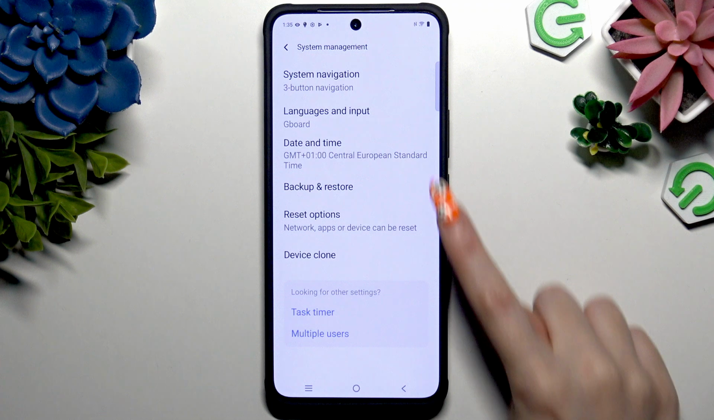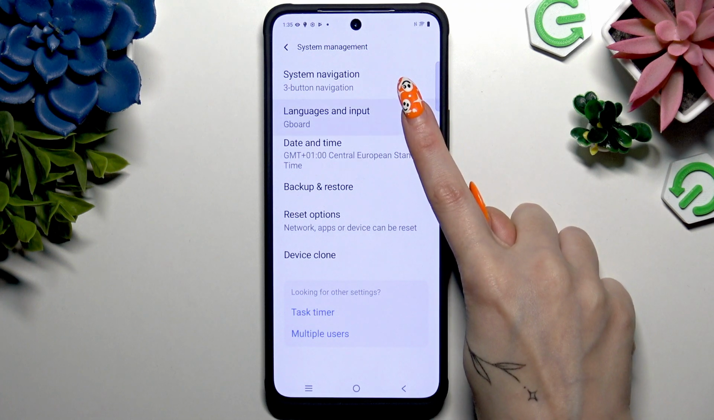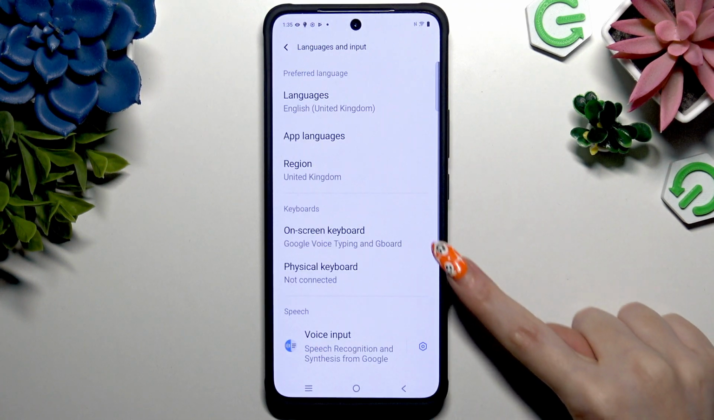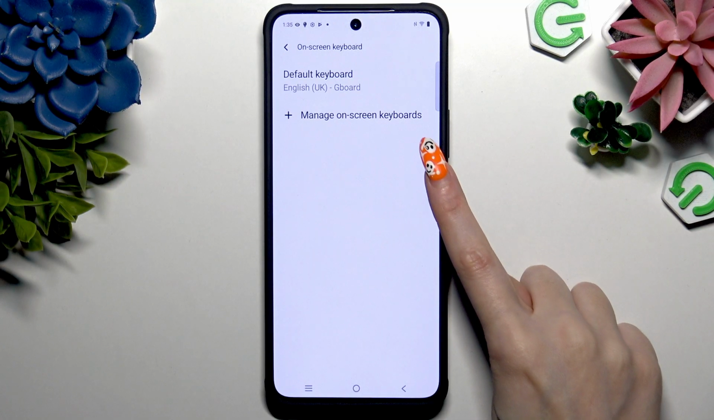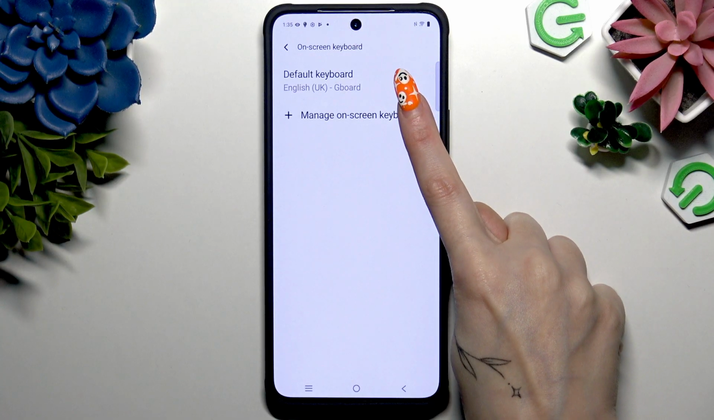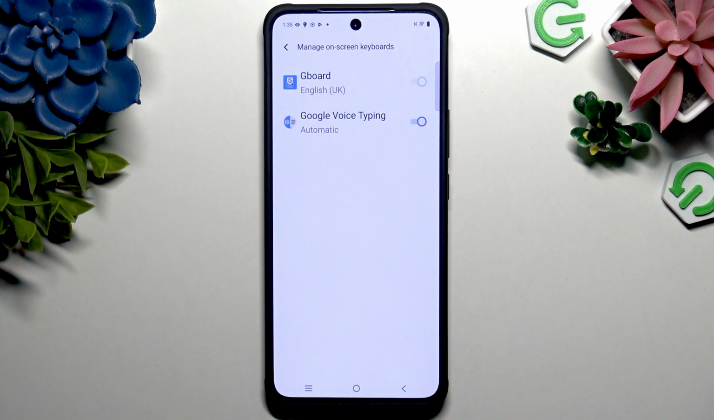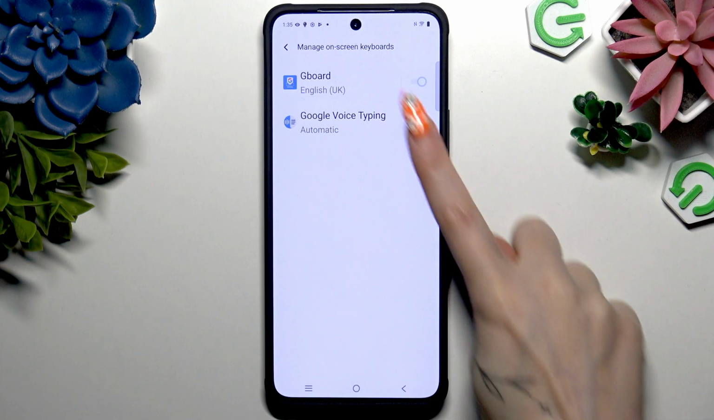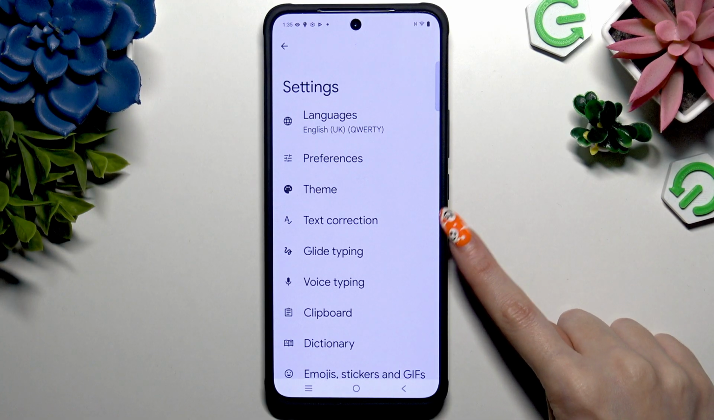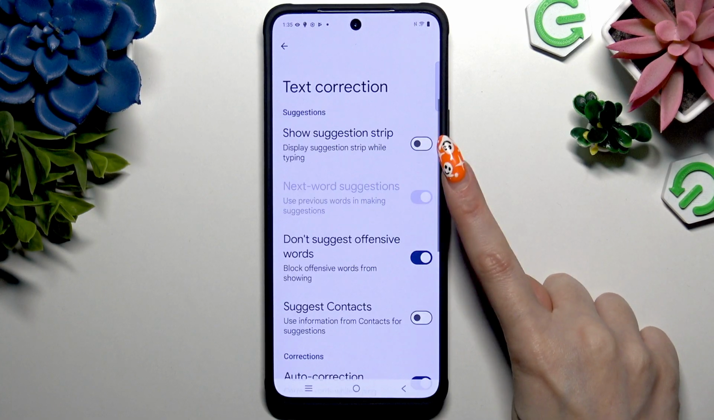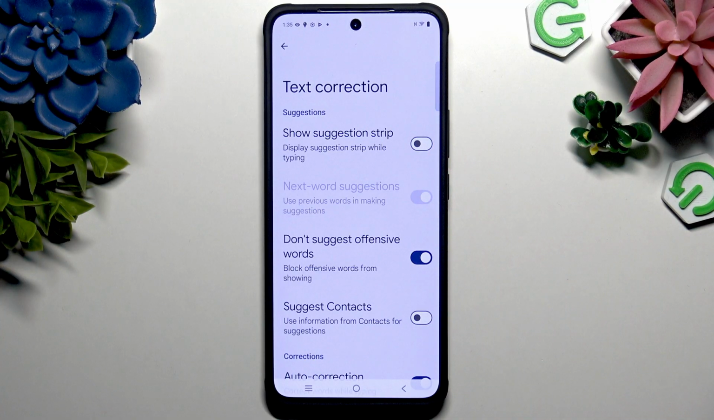Then select Languages and Input, On-Screen Keyboard, Manage On-Screen Keyboards, and finally Gboard. Now you can tap on Text Correction and click on this switcher next to Show Suggestion Strip to activate it.